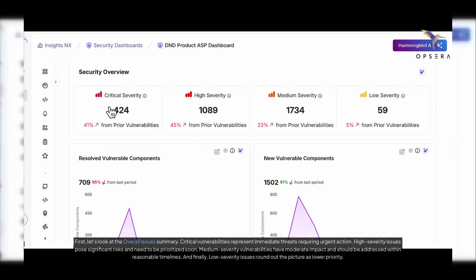Critical vulnerabilities represent immediate threats requiring urgent action. High-severity issues pose significant risks and need to be prioritized soon. Medium-severity vulnerabilities have moderate impact and should be addressed within reasonable timelines. And finally, low-severity issues round out the picture as lower priority.